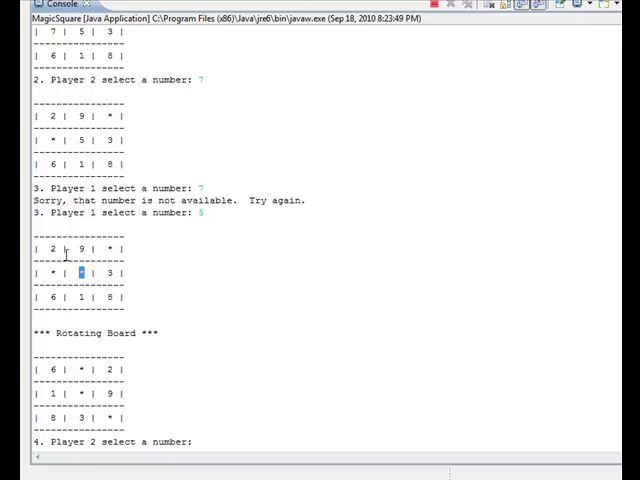By typing in 5, that 5 gets replaced by an asterisk. Since this is move 3, the board is also rotated. It's rotated 90 degrees clockwise. So this 2 that was in the upper left-hand corner moves clockwise and ends up over here in the upper right-hand corner, likewise for the other pieces on the board. So now it's player 2's turn again.